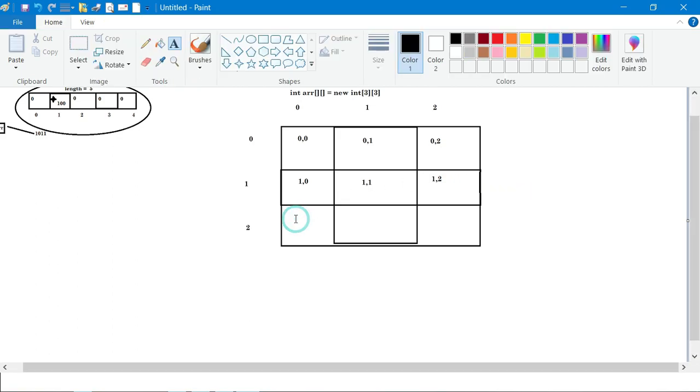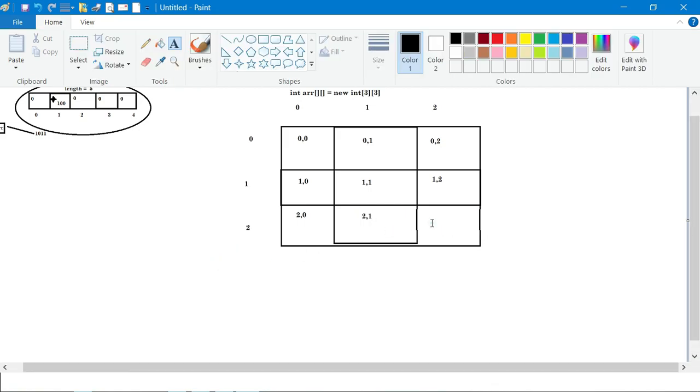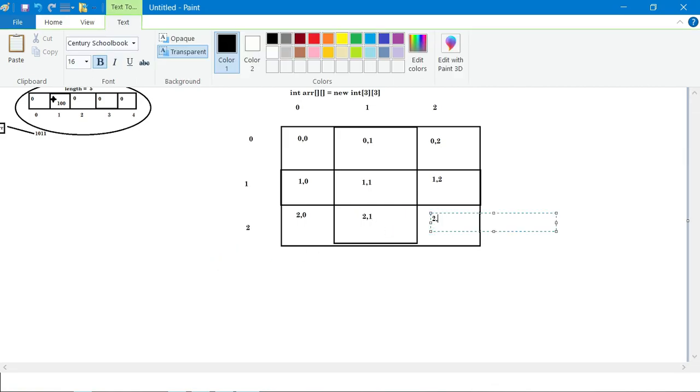So this is the index we are deciding right now. This is the indexing I am doing here, writing a particular position. This is index number 0, 0, this is index number 0, 1. If you know vectors from 12th class, you can do it easily. It's the same. So 2, 0. Here we can write 2, 1. And here you can write 2, 2.